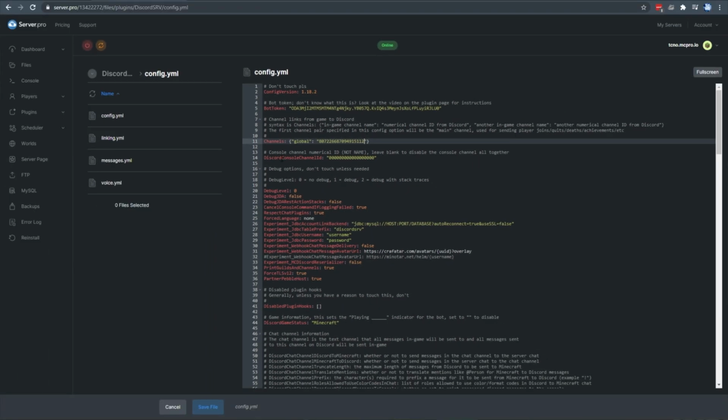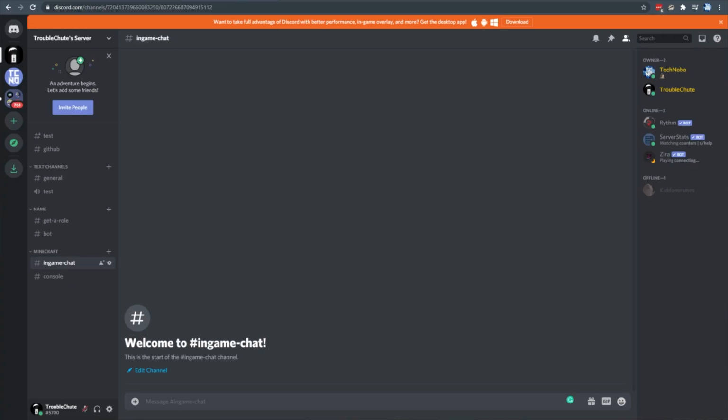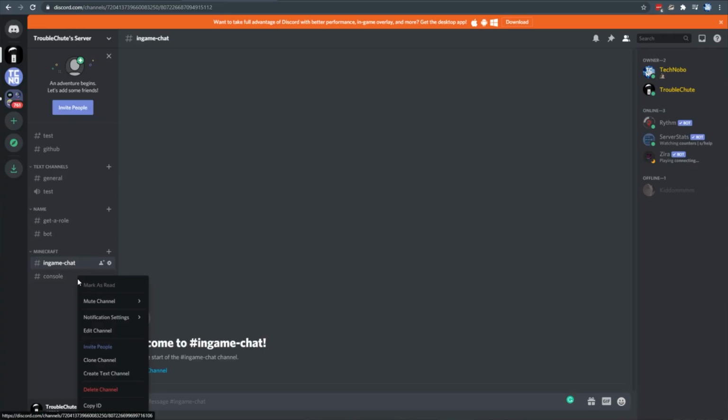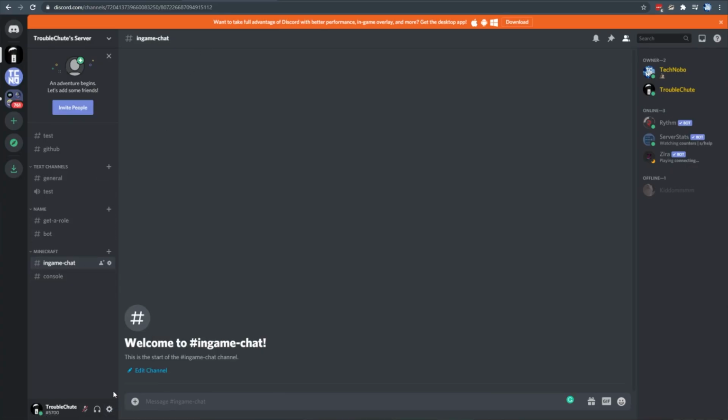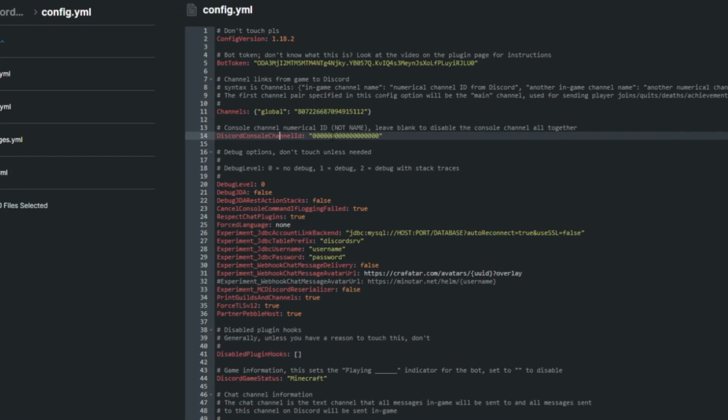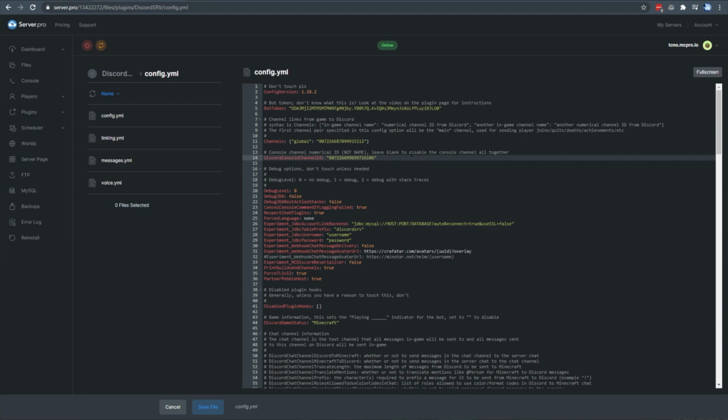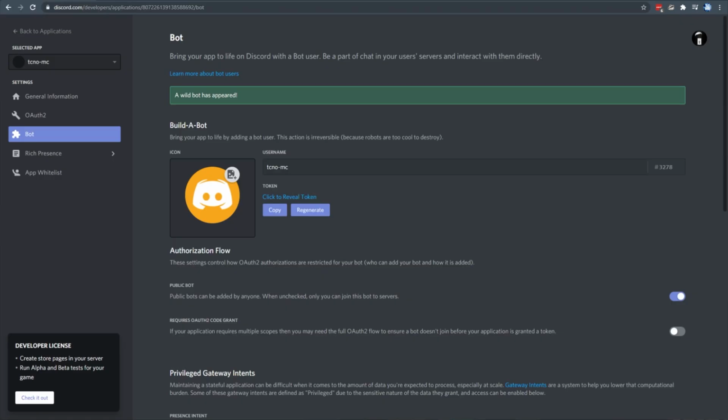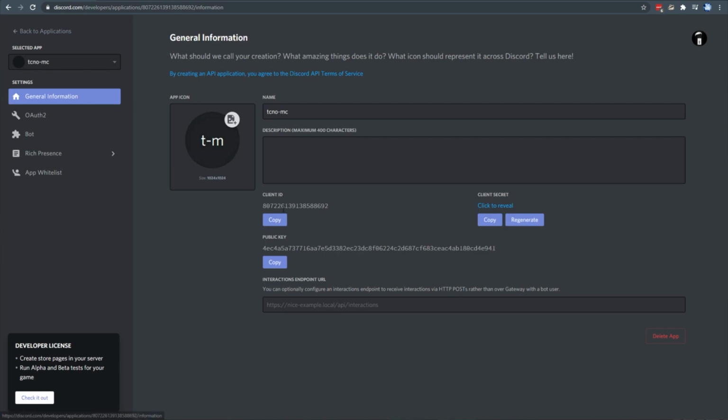Then we'll be getting the channel ID for the console. Head back to your Discord, right-click the console text chat channel, and then click Copy ID. Again, we'll be pasting it in right below, replacing these zeros here, but making sure to leave the quotation marks on either side. After doing this, we should have successfully configured our bot. Simply click Save File and head back to the Discord bot development page, back to here. Then head across to the General Information tab at the very top and click Copy underneath Client ID right over here.